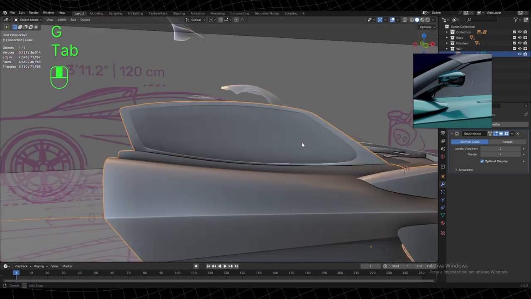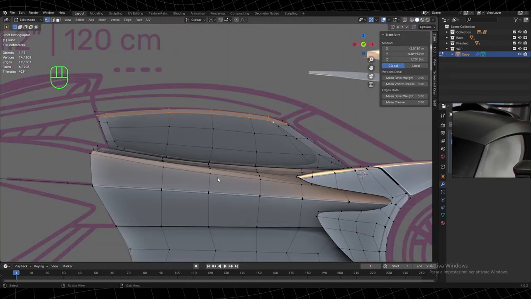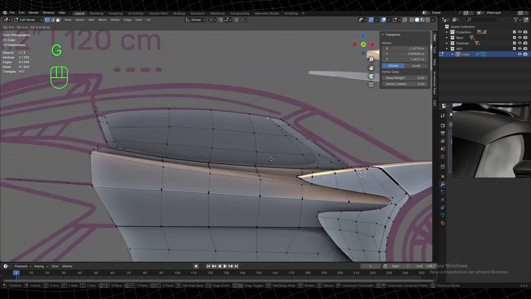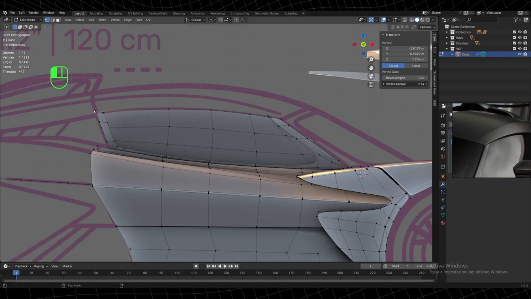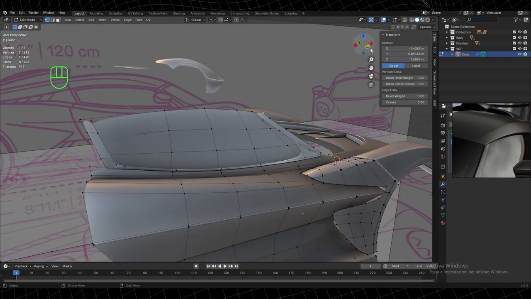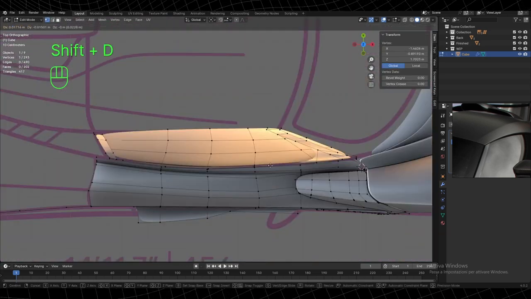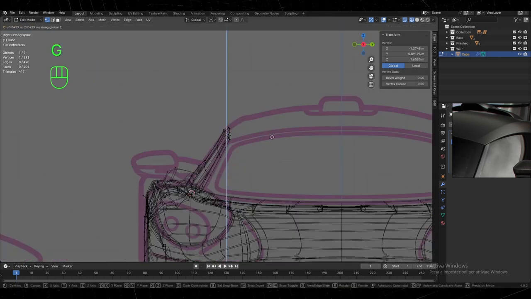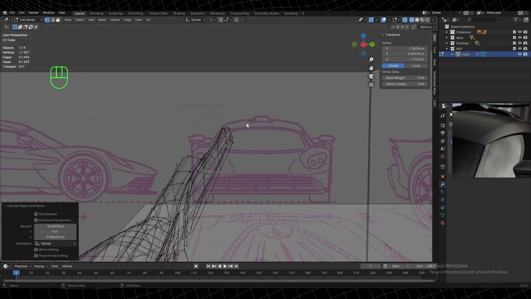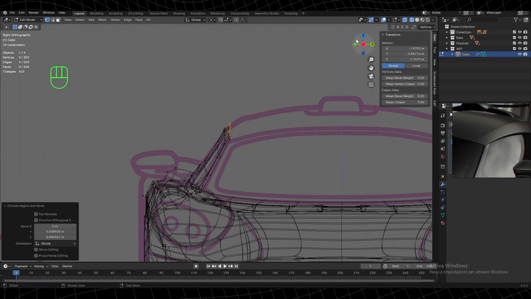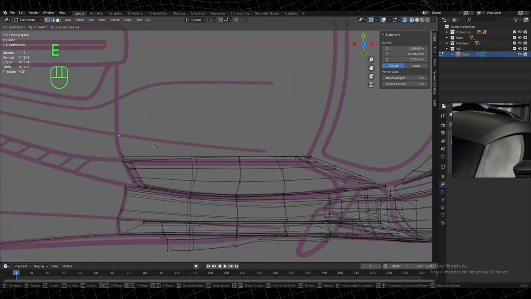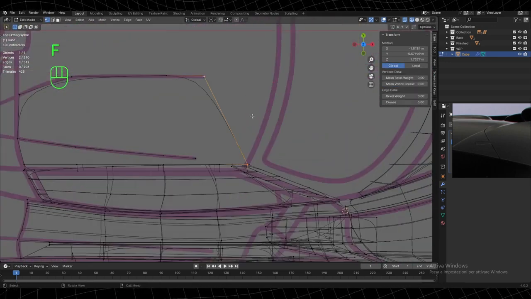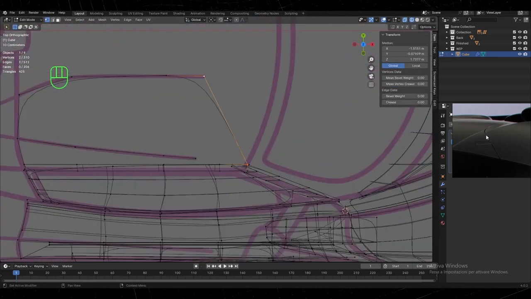Great, now we can concentrate on closing the roof of the car. I noticed that we don't need these vertices here. Then I duplicated a vertex and outlined the roof of the car too. You can see by watching the reference that the door has a curved line at the end.